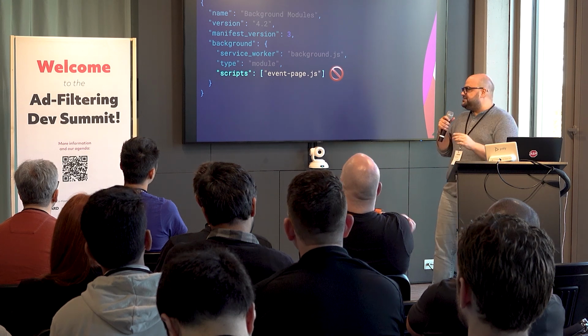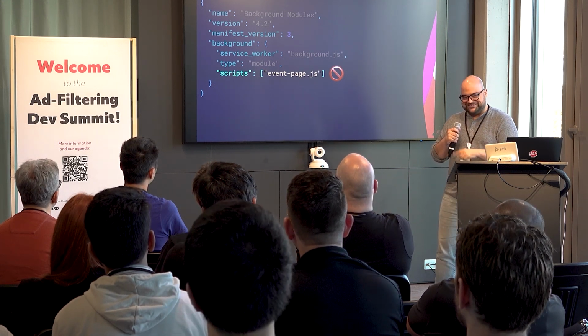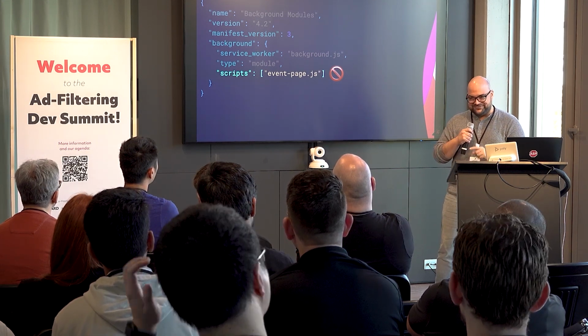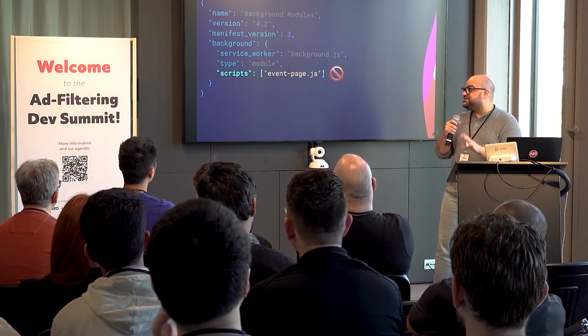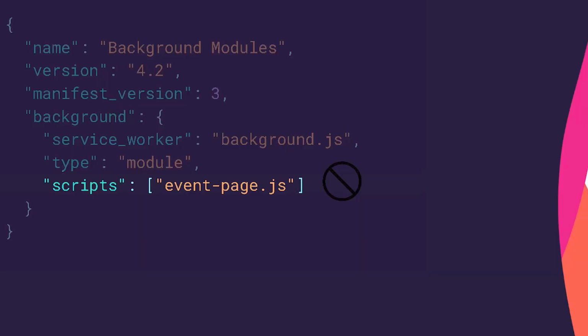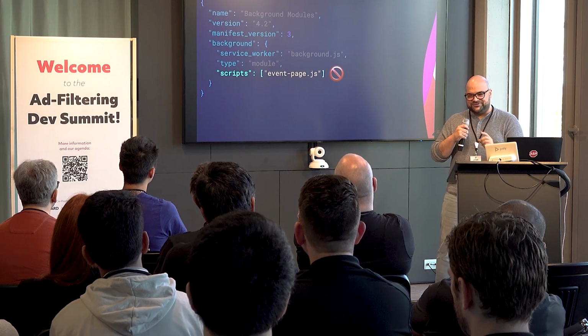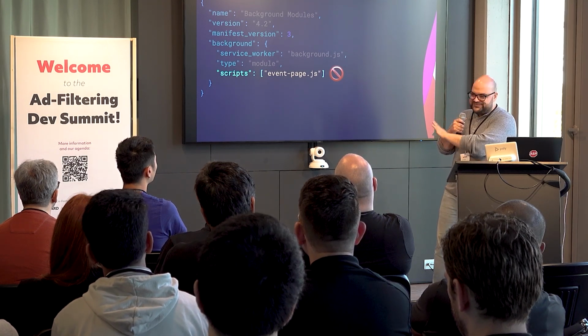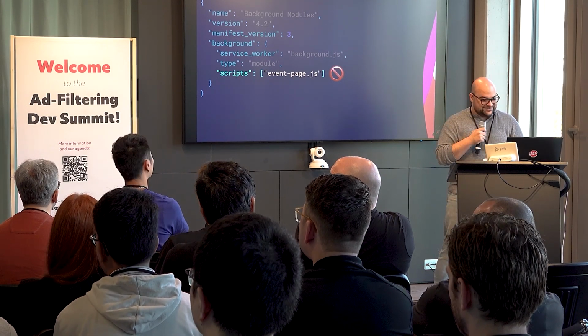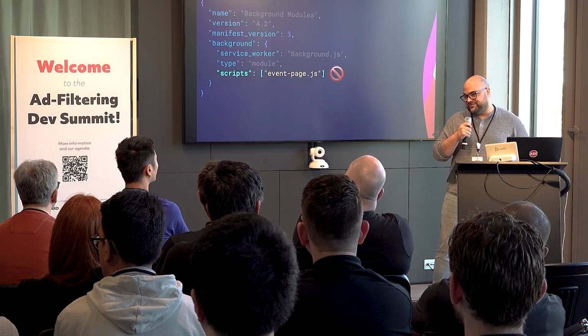The problem is historically, and Rob actually corrected me a little earlier, I think we now support this. Historically, it wasn't possible to use type module with a scripts array. So we do now. I don't know if Safari does. So this might still be, oh, fantastic. Well, there's no point in talking about this anymore then.